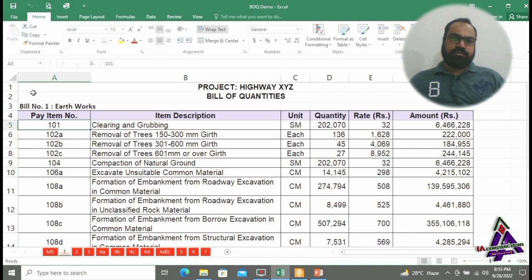Guys, as you can see on the screen, this is a soft copy of the BOQ of a highway project in Excel format. To understand all items and activities of the highway and structure in the BOQ, you have to take a look at a drawing of a highway cross section and a box culvert, according to the sequence of execution of all activities from scratch to finish of the project.